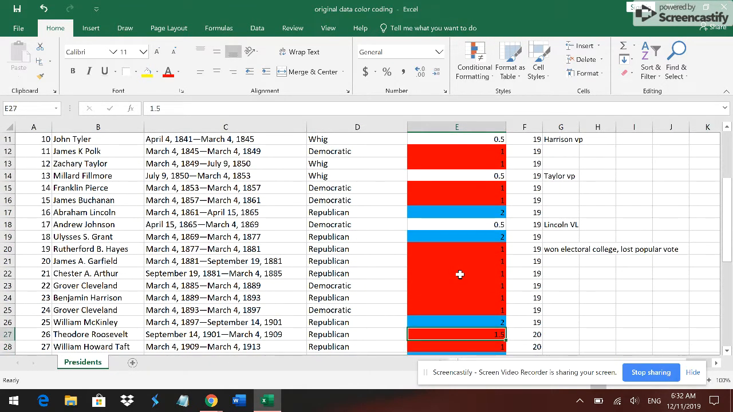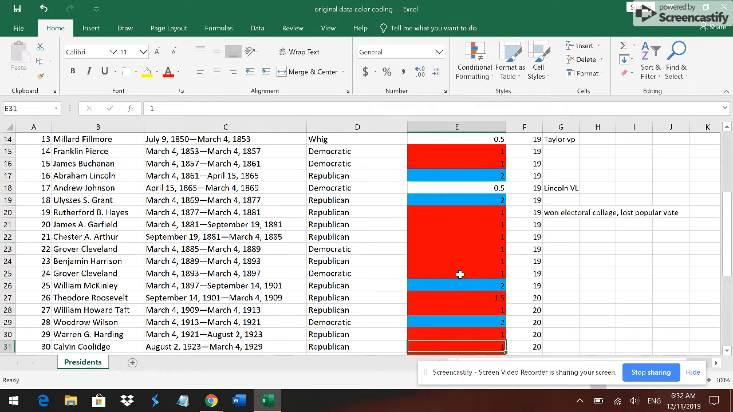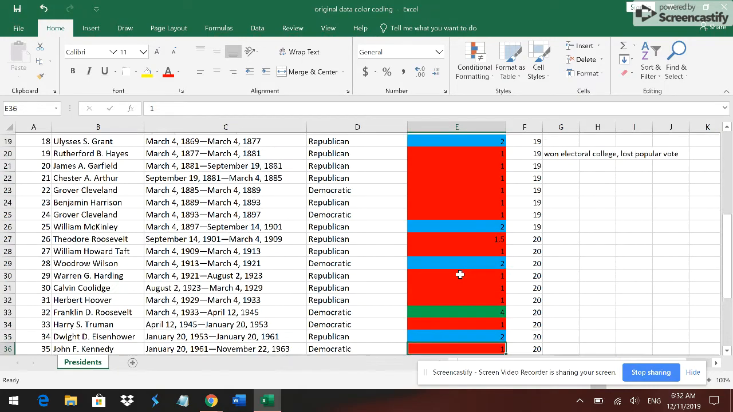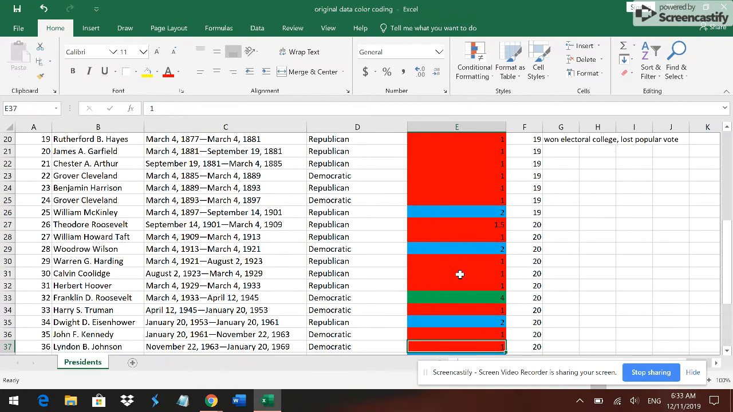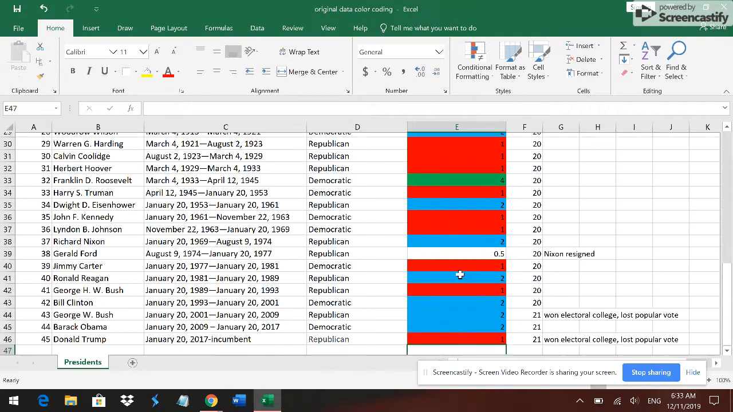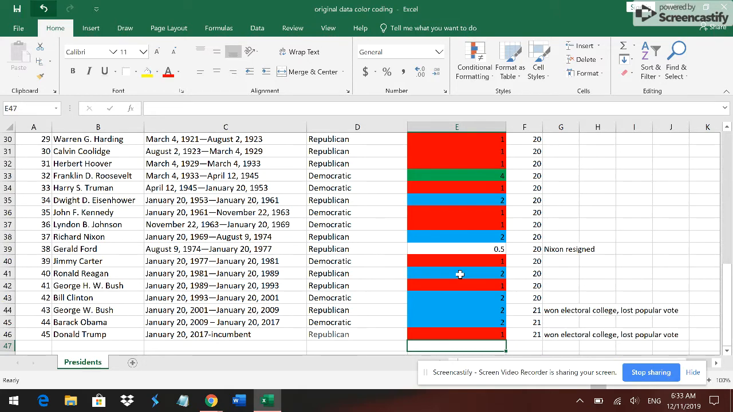Roosevelt. I gave him 1.5 because when McKinley was assassinated, he became president. Really, I probably shouldn't have given him 1.5. I don't know. Who cares? And then we got Taft, Harding, Coolidge, Hoover. Truman, Kennedy, Johnson, Carter, H.W. Bush, and Trump.